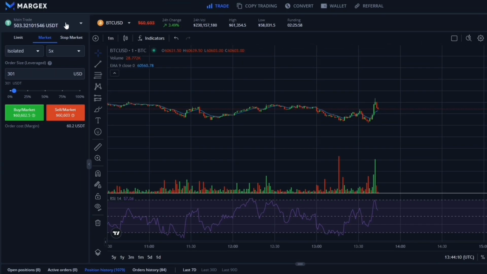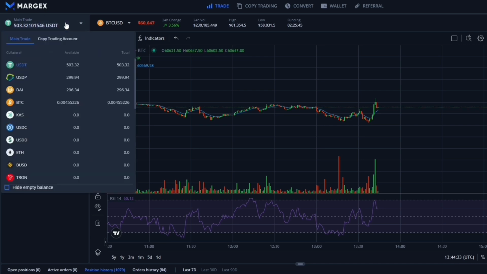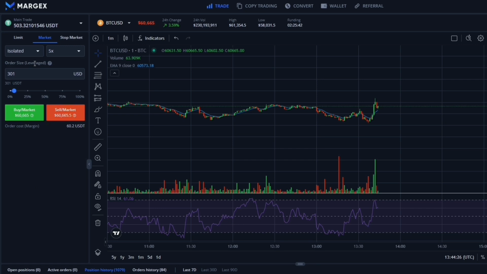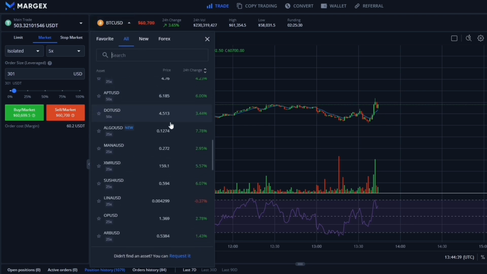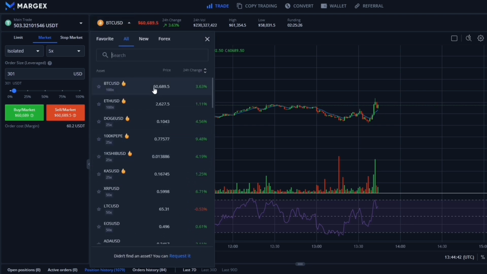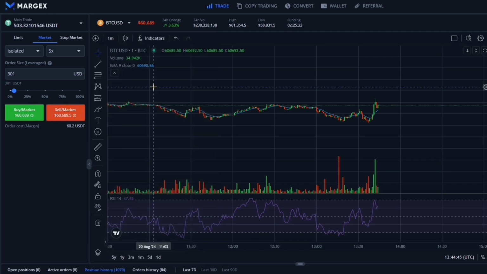On the left side of the trading terminal, you'll find the trading section. First, let's select the collateral for our trade. In this case, we will use USDT. Moving slightly to the right, we select the trading pair we plan to trade. Margex offers a variety of trading pairs, and you can choose any pair you prefer and start trading. In this video, we will be trading the BTC-USD pair.